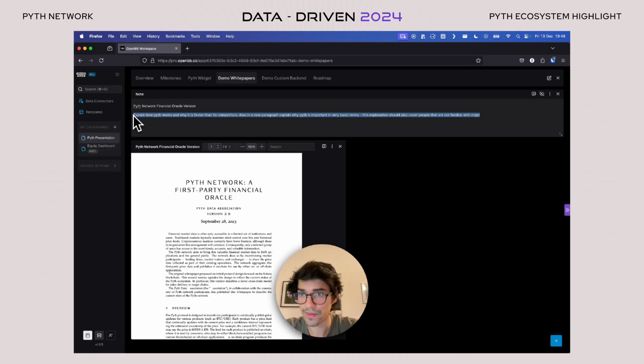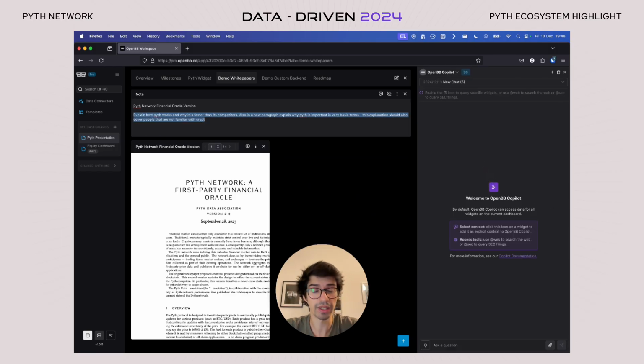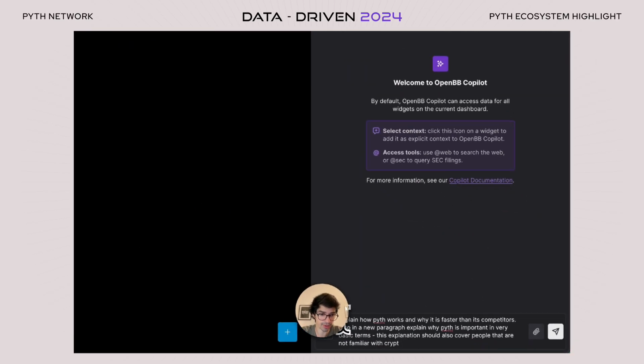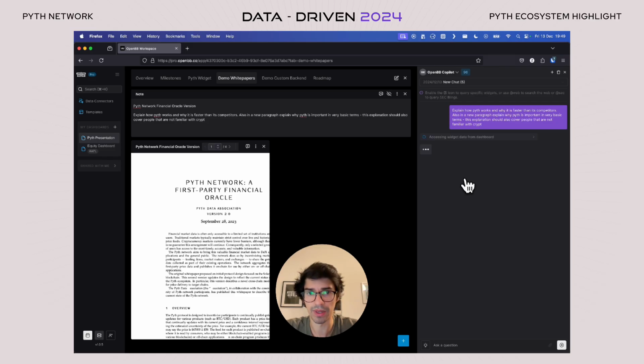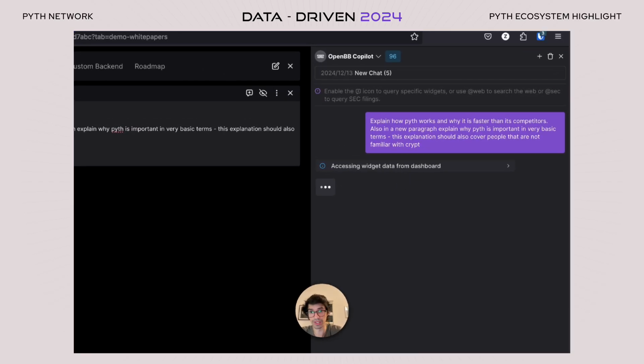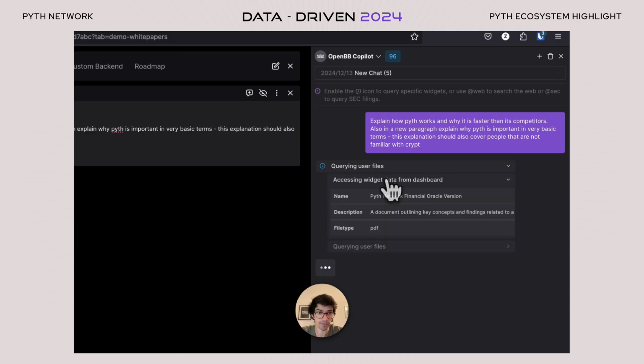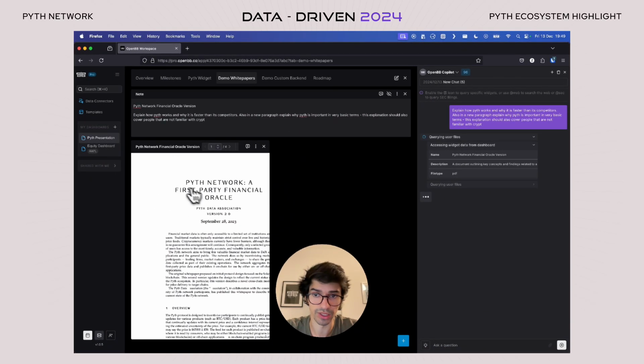And then let's open Copilot. Copilot has access to all the widgets in the current dashboard. I'm going to paste this prompt that basically asks Copilot to explain how Pyth works and why it is faster than its competitors, and also to give a quick paragraph to explain why Pyth is important in very basic terms. As soon as we send this message, it will read the widgets in the current dashboard. As you can see, it was able to figure out that this was the widget that we wanted. It will then send the file to the Copilot, and it will use this file to answer the question that we asked.